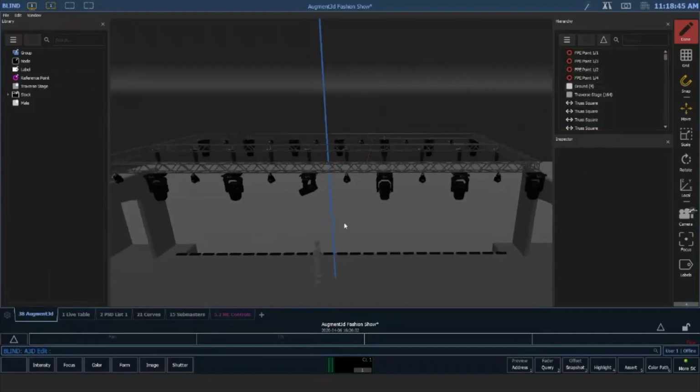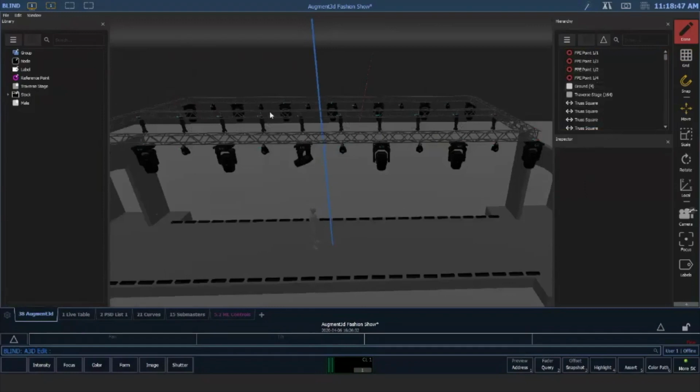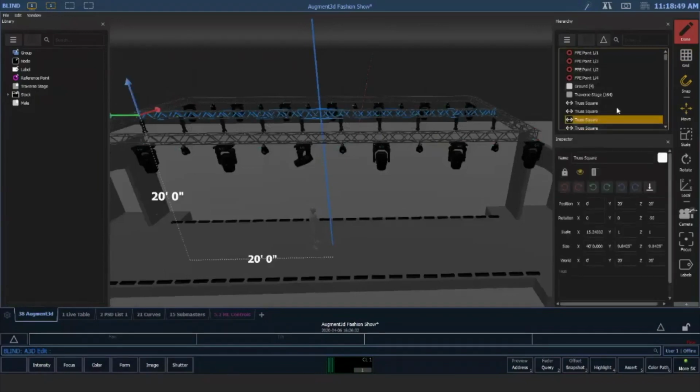So what I'm going to do is grab my center truss here and just look at a few more things we can do in our editor. And these will all be handy once we get to our Scenic objects as well. So right now, all of our trusses are just called truss square. So I want to grab this one and rename it. I can just click on that, and I'm going to call that truss centerline, just so I can pick it out of the list.